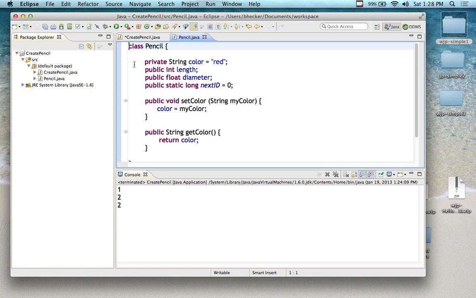So let me go back to the pencil implementation. This is the same code we looked at in the lecture, so I'm going to leave this alone, except we have two new methods, and these are easier methods than what we saw in the lecture. We have set color and get color. Set color takes color and makes it equal to my color, and get color is returning color. And what is color? Color is up here.